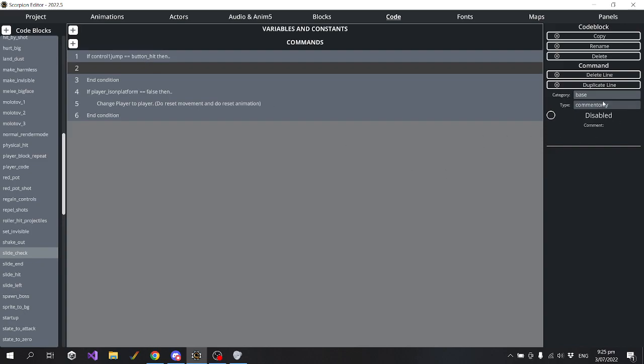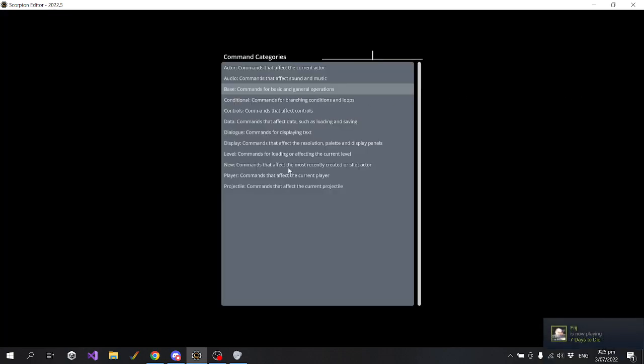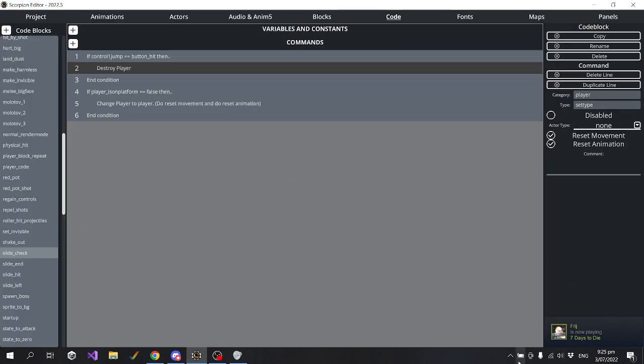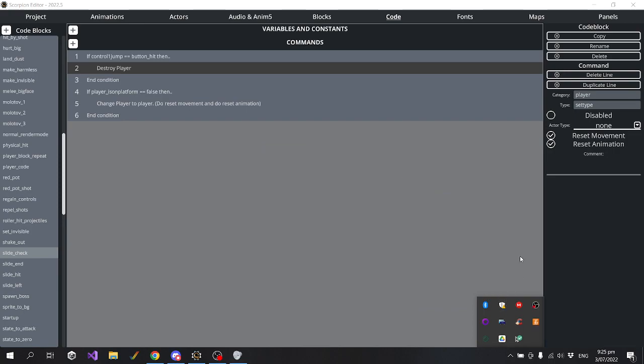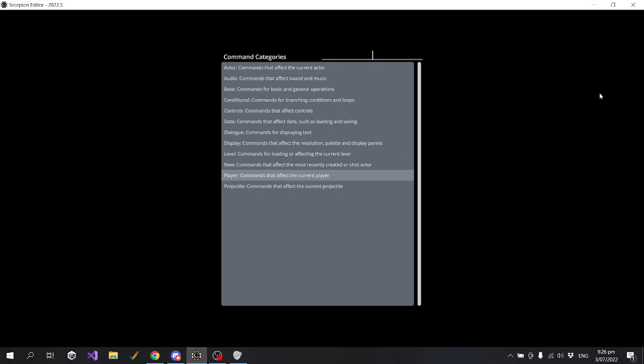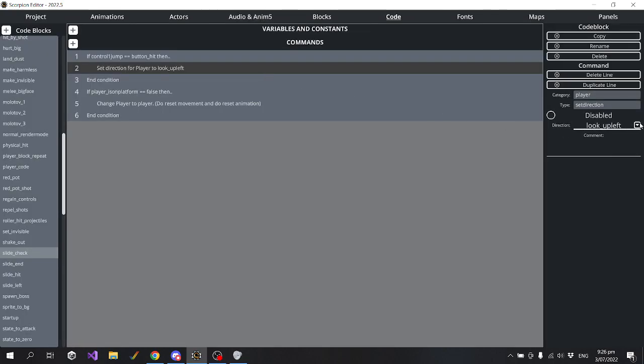Now, I'm not totally sure that this logic will work, but if it doesn't... Oh, sorry, let's get rid of Steam. We should close some of these others as well. Right, so we're going to make it so that if we've hit our jump button, then we want to set the player direction. I think we've got a special direction that's just called jump.